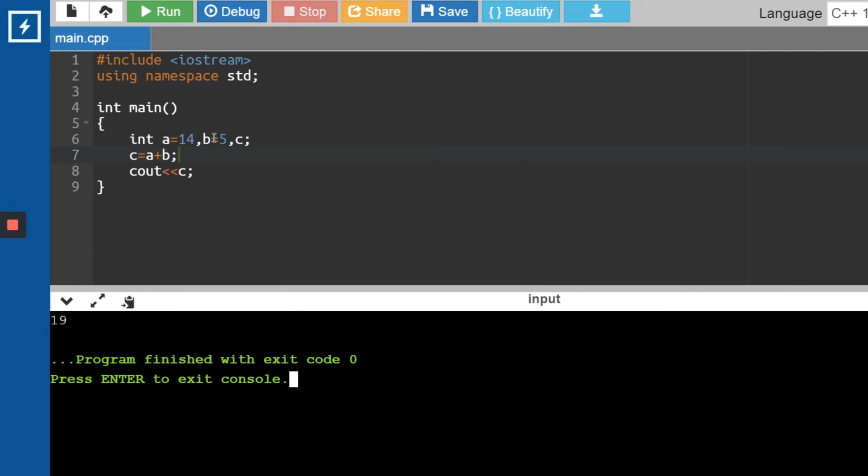So you can see, 14 plus 5, it is giving me the value of 19 over here. So that is the value that is being stored inside c. I've assigned 19 inside c. I'm trying to print c, so it is giving me a value 19.